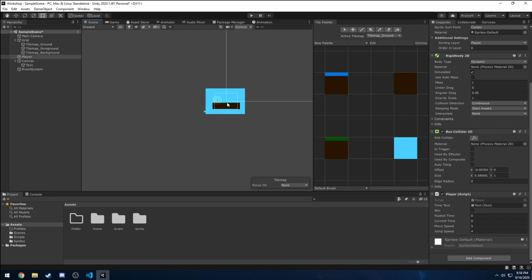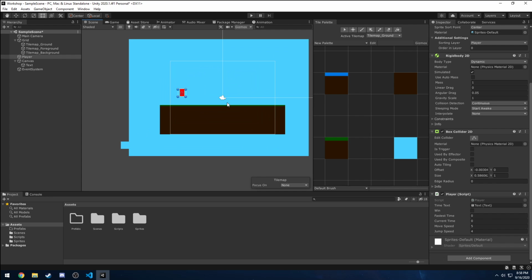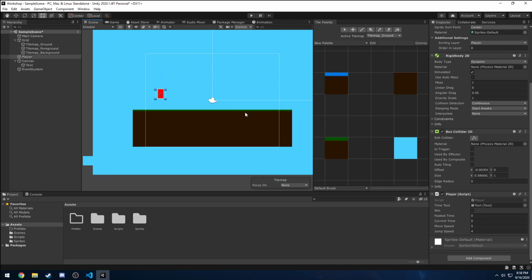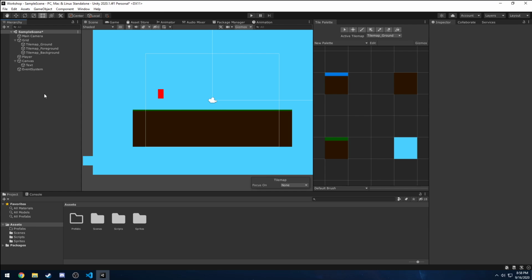Okay. So what we can start to do now is make a way to win the game, right? So now we have a timer counting. How are you going to, first of all, stop the timer? Second of all, check if it's the fastest time or not. And then if it is the fastest time, set it as the new fastest time.